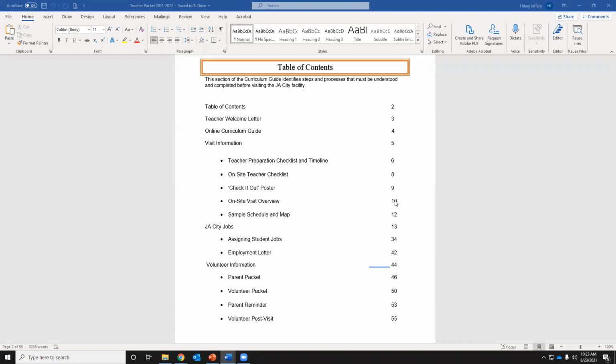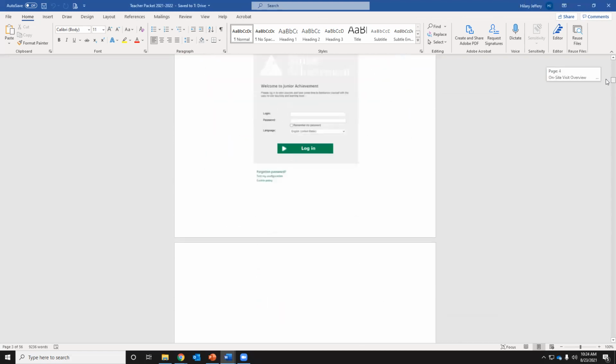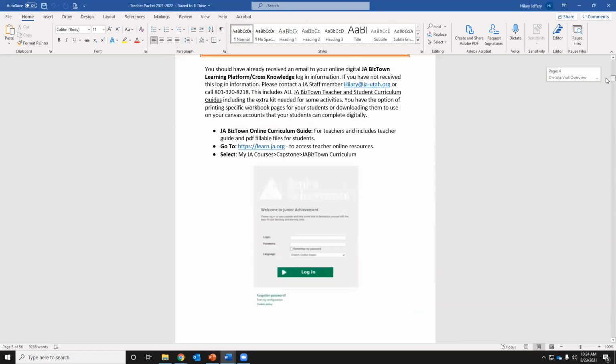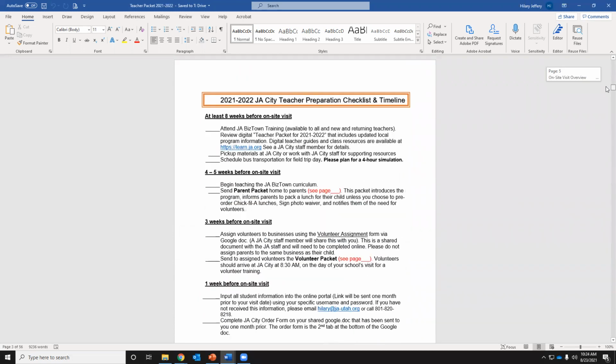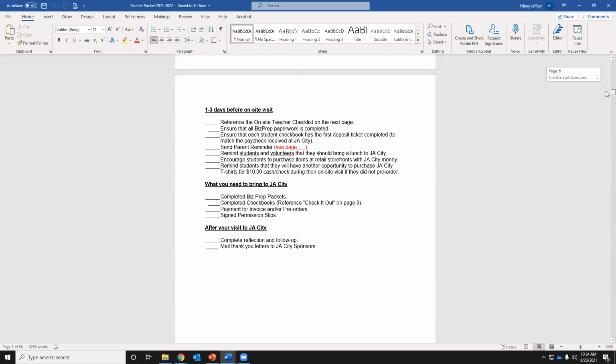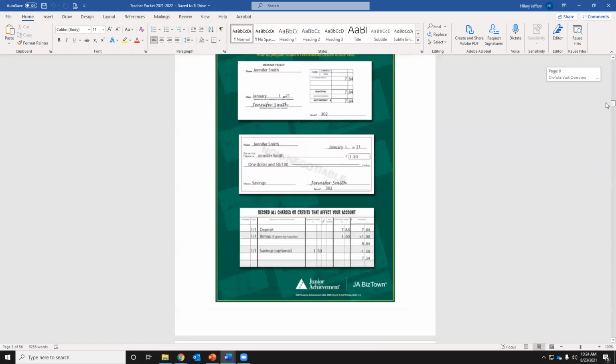It also has a sample schedule and map. So what the students are looking at. Each student has 2 different breaks. Actually, let me just scroll down that too, so you can have a visual of it. Talks about the learn.ja.org website. Here's your checklist. Here's your what to bring to JA City. There's a check it out sheet, how the students should fill out their checkbooks.